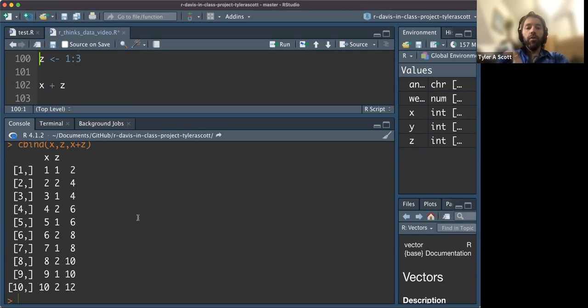So if you are viewing the console that I just output, what I did is I made the first column X, the second column Z, and the third column is what happens when you tell R to add X and Z, those two vectors. What actually happens here is R takes Z and it recycles it as many times as it needs until you reach the length of X.